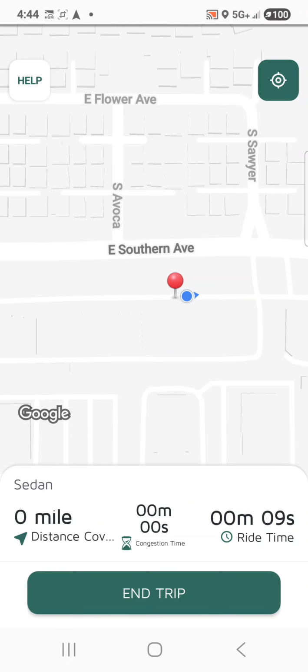Now the reason I'm doing this too is so that I'm going to show you what the passenger sees when you send them an invoice. Now you could have already sent the invoice right now, and I probably should have done that ahead of time, but I'm just going to do it at the end here too. All right, so we're starting a ride.